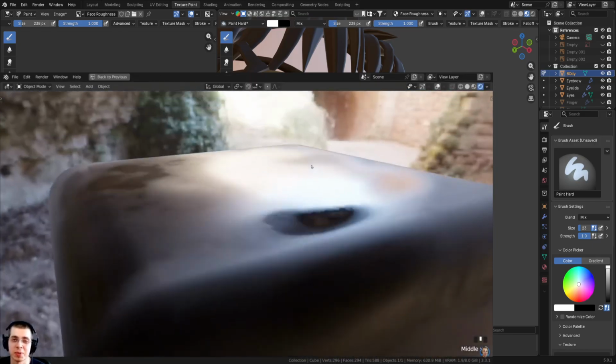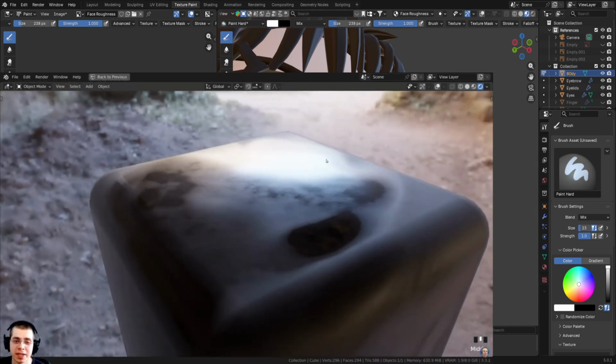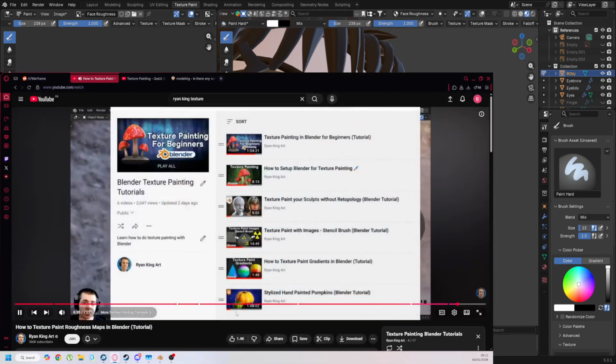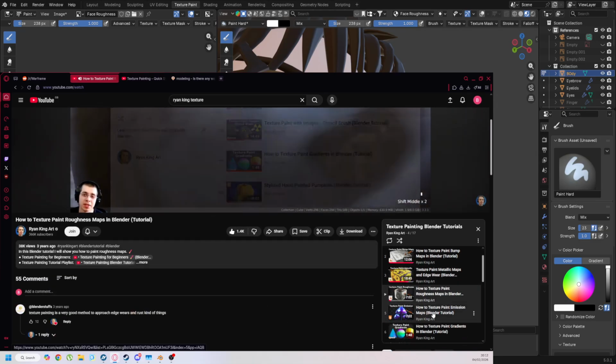So that is it. That is how you texture paint roughness maps in Blender. And if you'd like to watch more of my texture painting Blender tutorials, then you can check out my texture baking tutorial playlist with the link in the description.